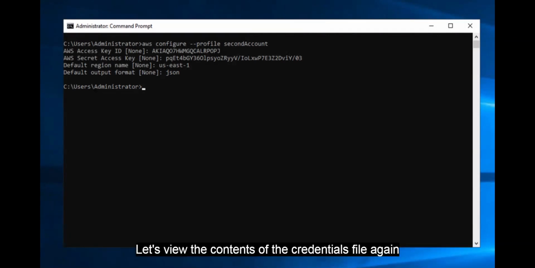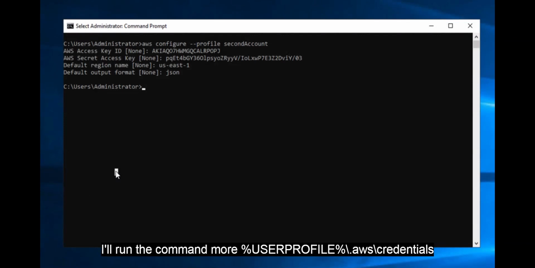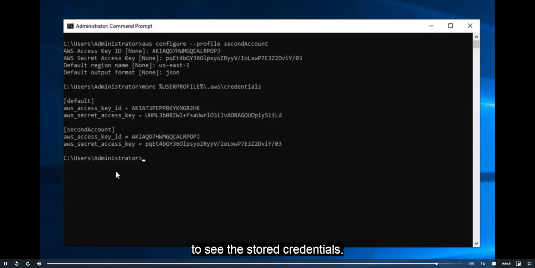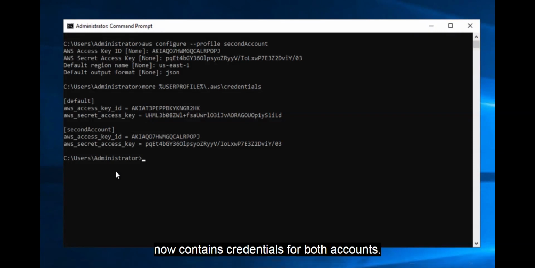Let's view the contents of the credentials file again to see how it was updated. I'll run the command more %userprofile%\.aws\credentials to see the stored credentials. Notice that this file now contains credentials for both accounts. Now let's test. The second account should have access to Amazon EC2.